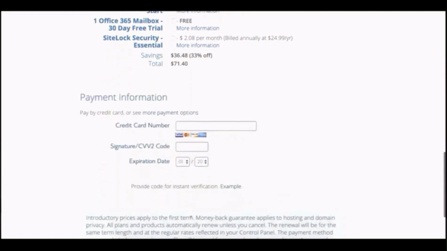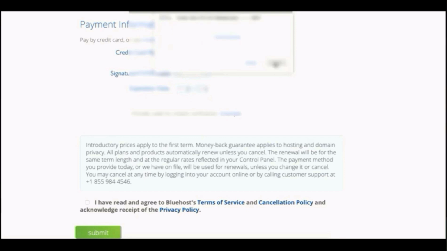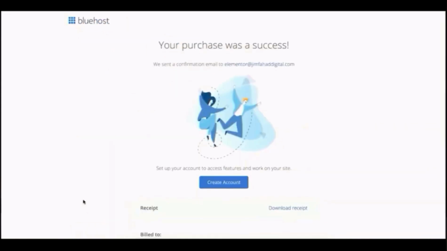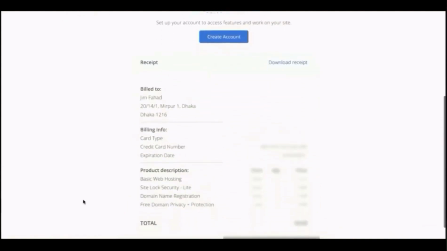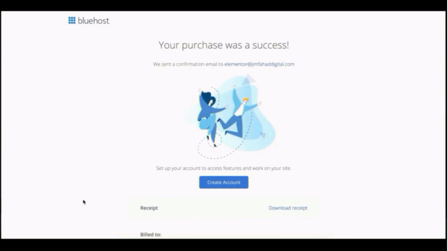And here is the payment information. I'm putting my credit card number here, expiration date and CVV code. Then select this one here so that you are agreed to their terms and policy. Now click on submit. It says your purchase was a success. Also, you can see here is your receipt. They will also send it to your email. I'm also waiting to get that email.